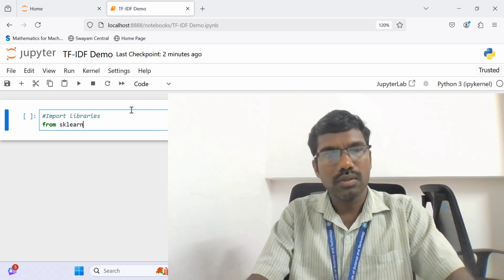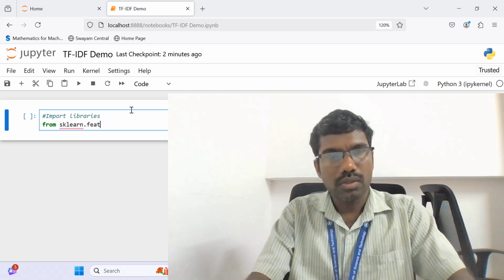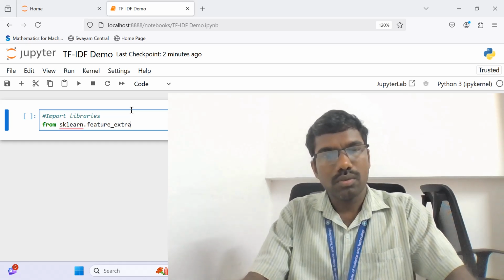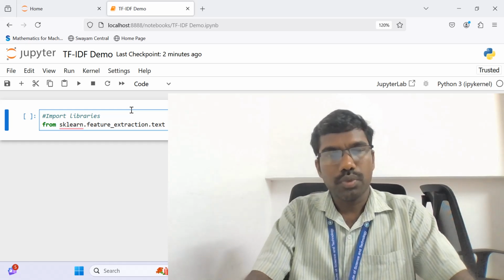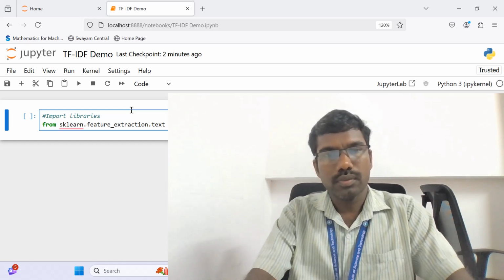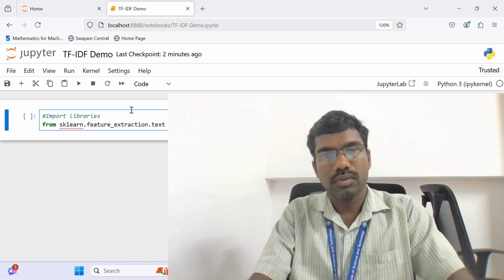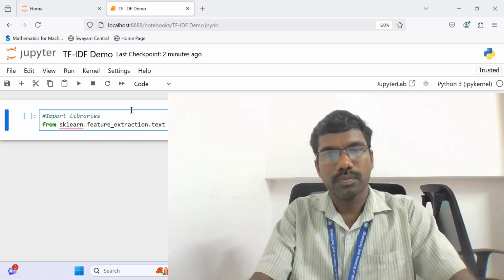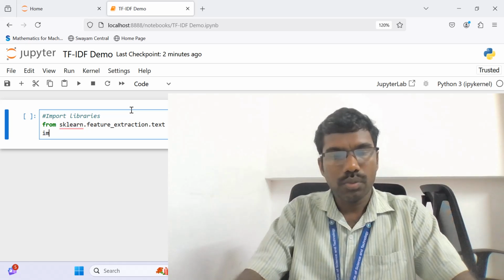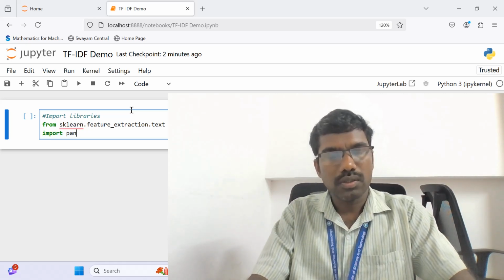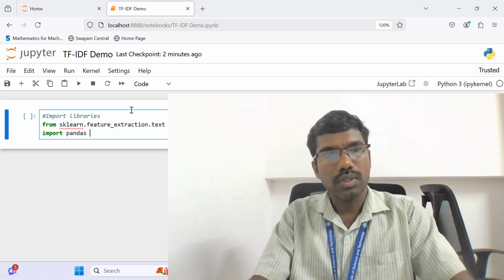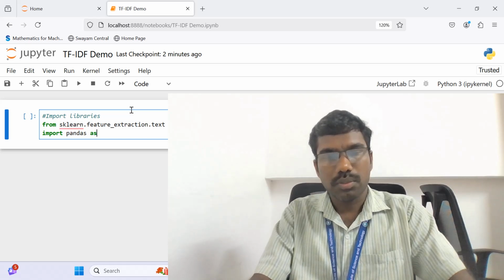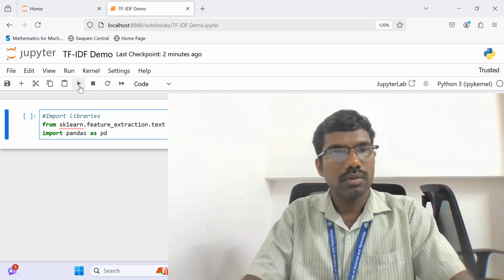From the sklearn feature extraction module for text processing, I'm going to import TfidfVectorizer. And then I need one more library, that is pandas, to create a data frame that stores the result of the TF-IDF vectorizer. So it helps us to display the data. So import pandas as pd, I'm using an alias name for it.